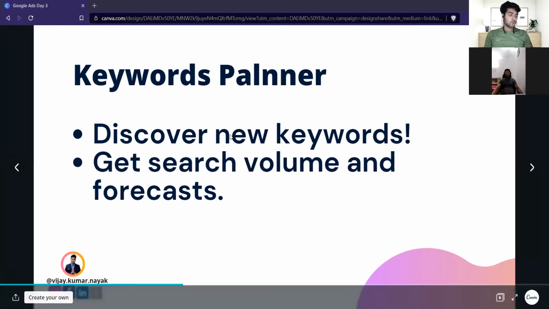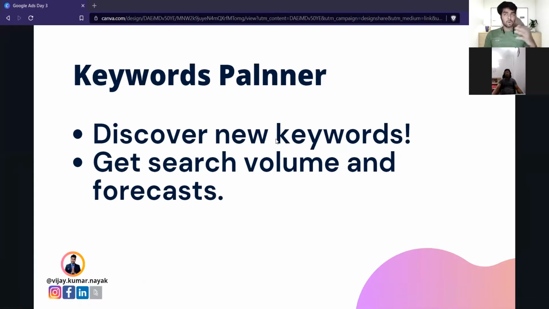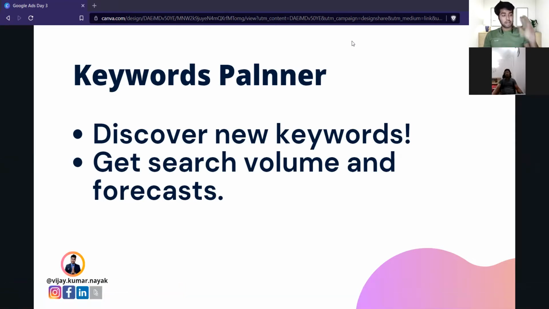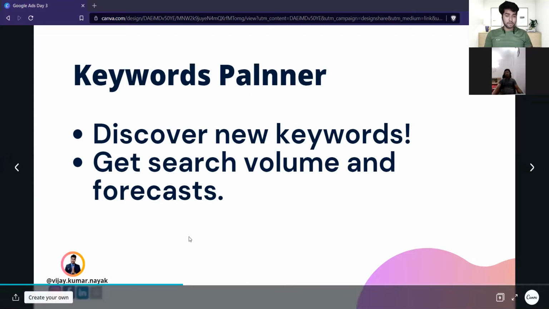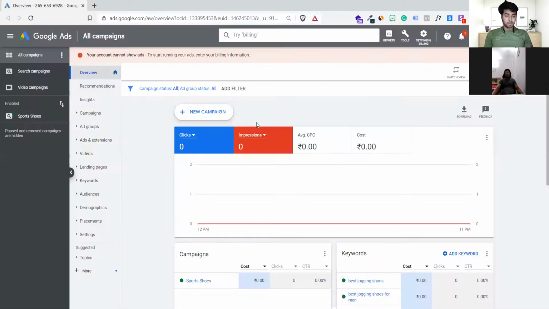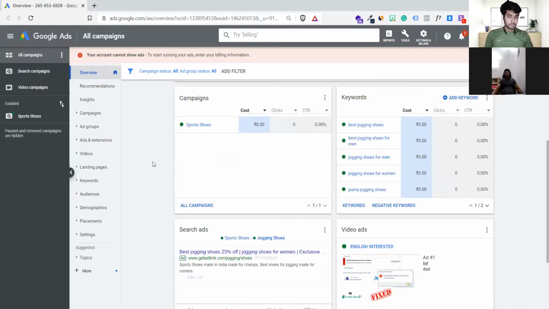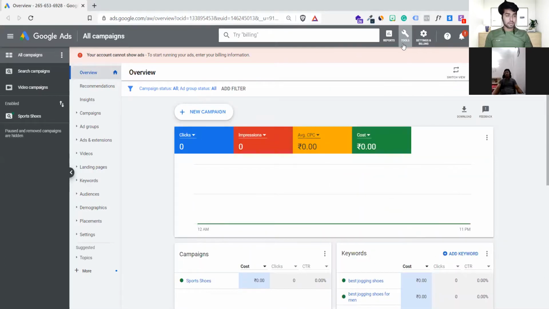So if you are very new and you don't know the keywords for your business, you can open this discover new keywords, add one particular keyword, and the rest will be covered by Google. It will show you the right kind of keywords you should use. So once again, for your information, let me have a look again for you. I hope this screen is visible, guys. Visible? Google Ads screen. Yes, perfect.